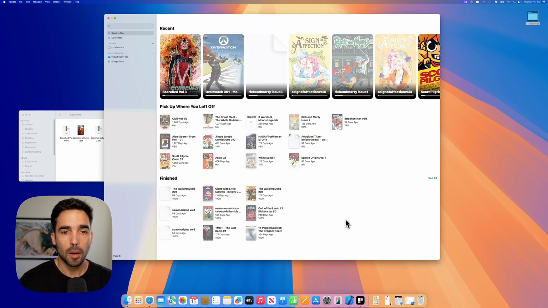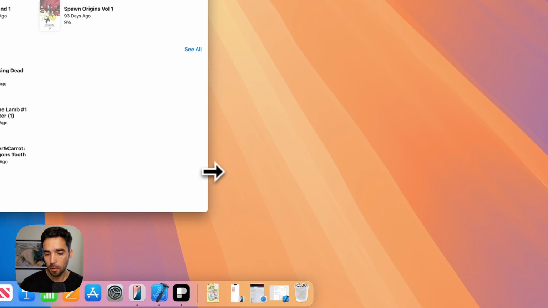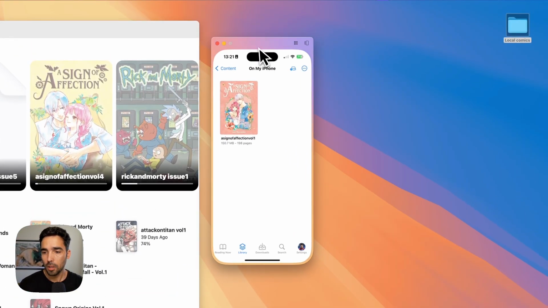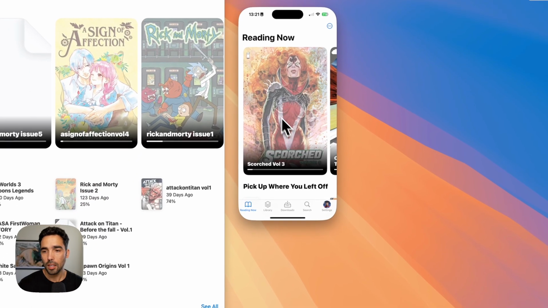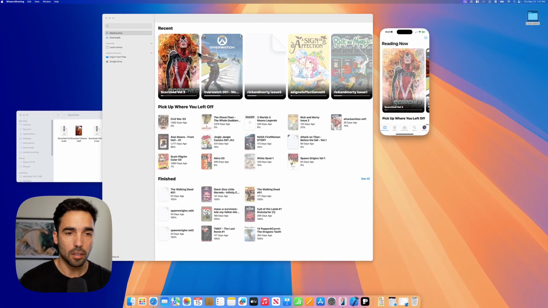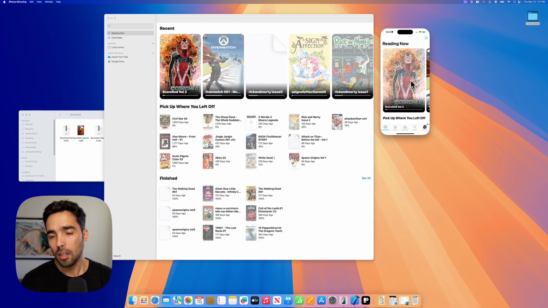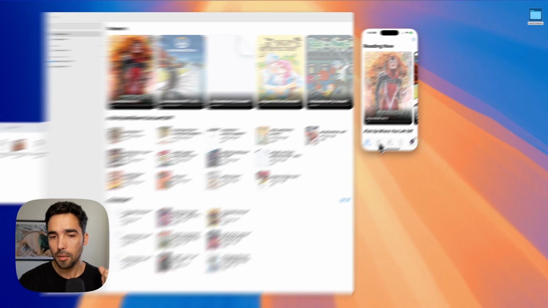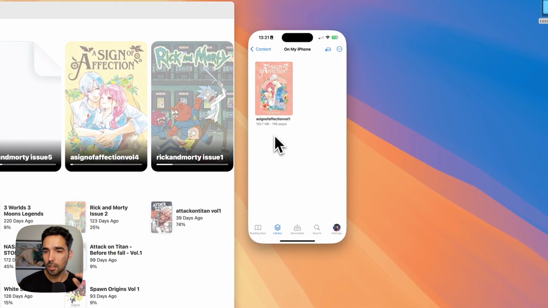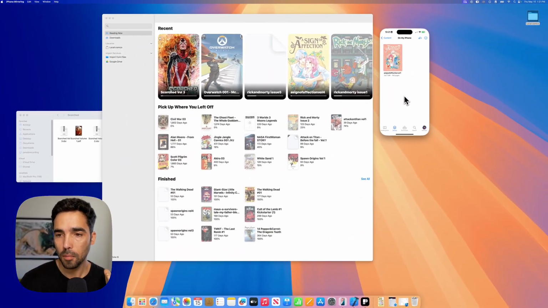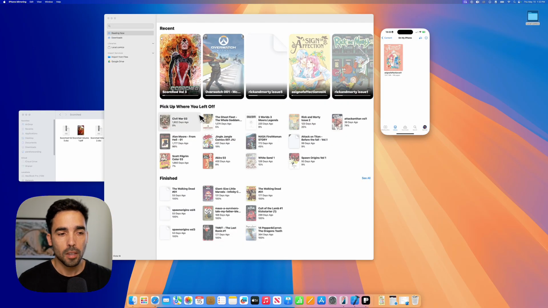And this will show up in any other devices that you have open. So for example, I have my iPhone here with the same Panels account. And if I go to Reading Now, I can see that I was reading this comic. Now the problem with this comic is that it's not on my iPhone. On my iPhone, the only comic that I have right now is this one in my local library.